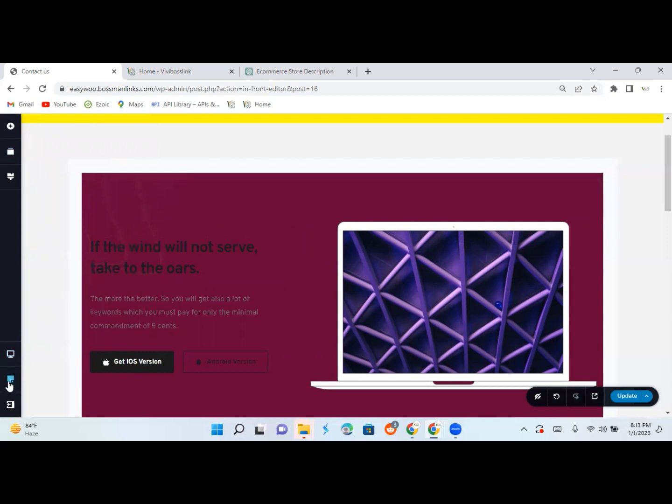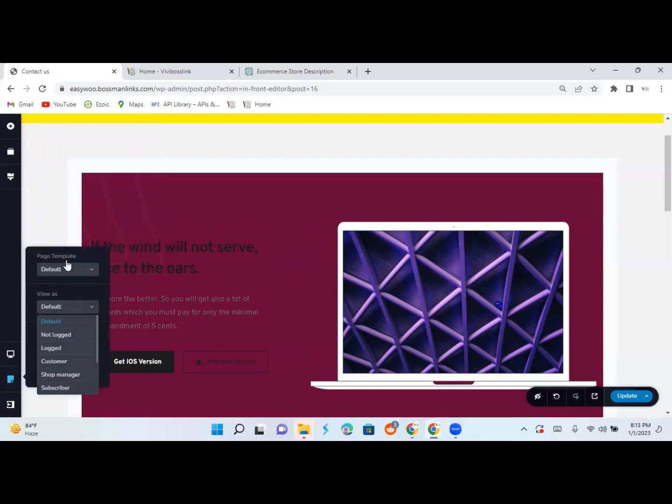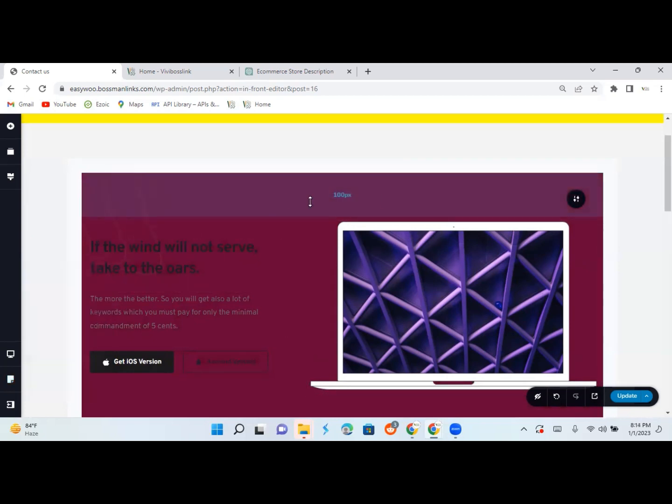Again, let me also show you this part of it. You can decide to make this entire page not accessible to everyone and be accessible to only people who are not logged in. You can make this page accessible to only people who are logged in, or only customers, only shop managers, only subscribers. It totally depends on you. But since it's a contractor's page, I will leave it at default because I want this page to be accessible by everyone, right?